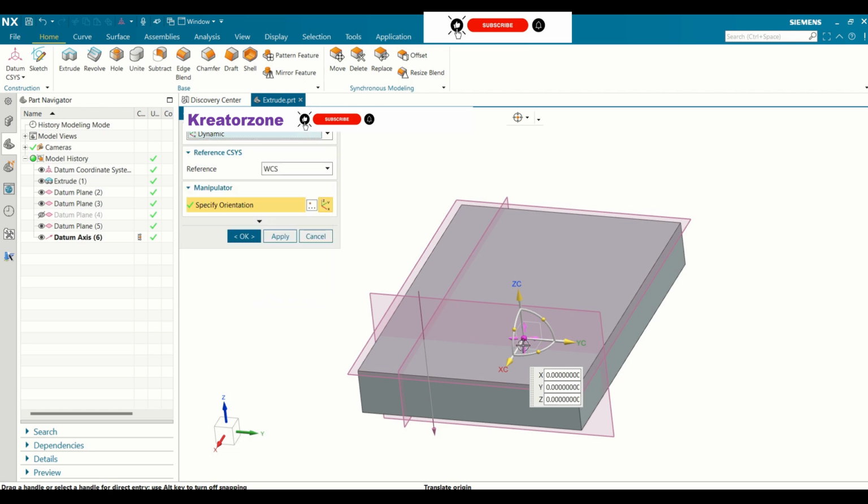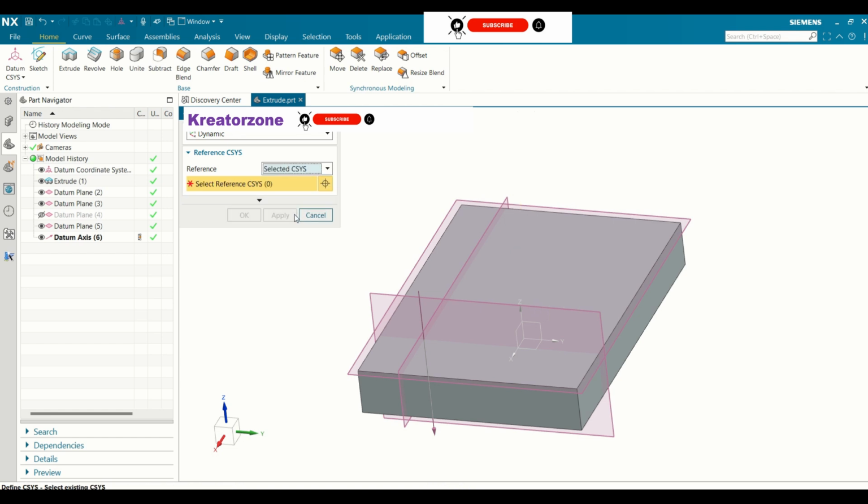Let us start with dynamic, where you can move the coordinate system wherever you want by clicking on the mouse button and dragging the coordinate. To put it in a specific coordinate system, you can select selected coordinate systems and select the coordinate system where you want your new coordinate system to be placed. And once you're done, click OK.